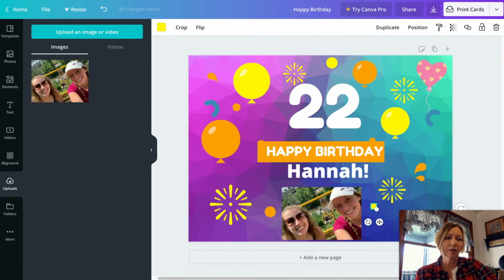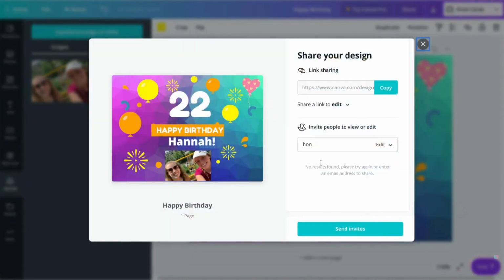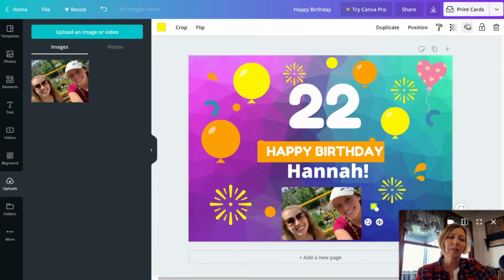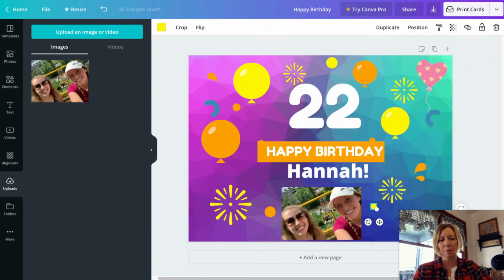So as you finish your card, you can come up here to share, and you could put the email in of the person that you want to send the card to, and they'll get it in their email. If you want to download it, you can, or you can screenshot. Remember, a screenshot is Command-Shift-4 on a Mac. Click and drag, and you can screenshot it.